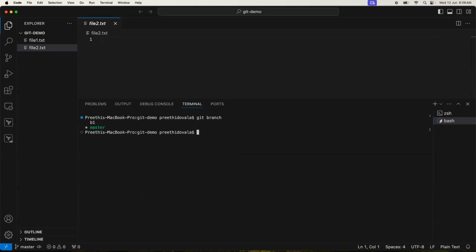You can switch across these branches. As of now, you are on master branch, and whatever commands I execute now will be applicable in master. So I want to go to B1. Git checkout will help you switch the branch. See, switched to B1. Now if you run the same command git branch, it will again show you the list of branches, and the star is on B1, which means you are on the B1 branch.